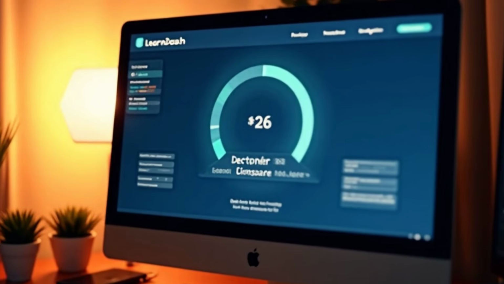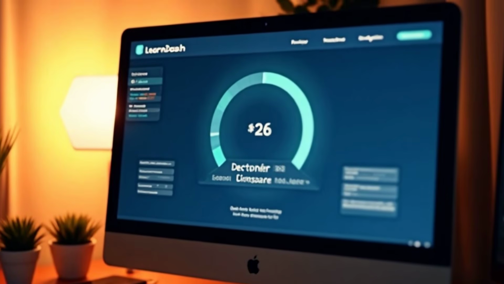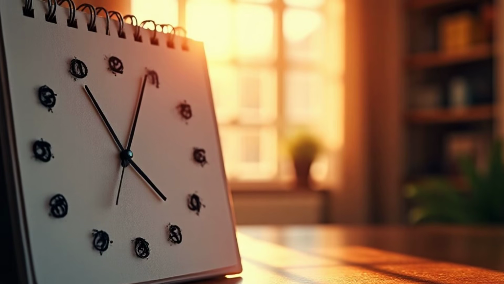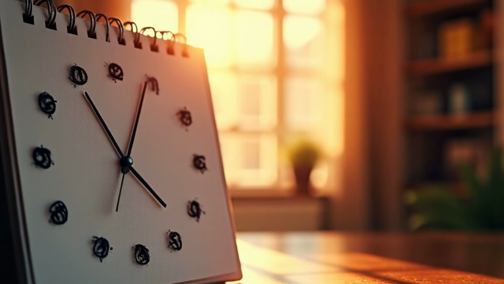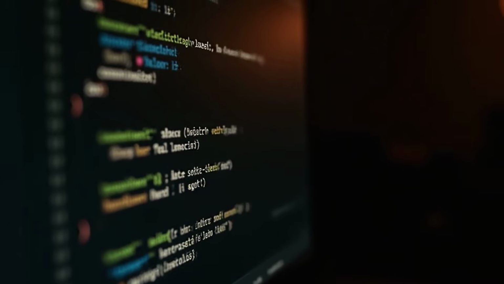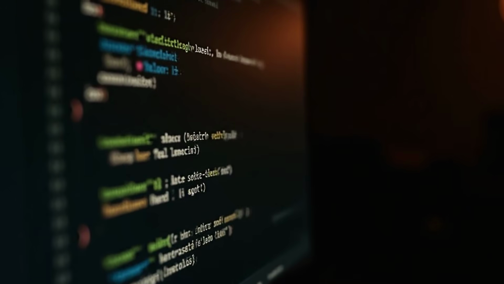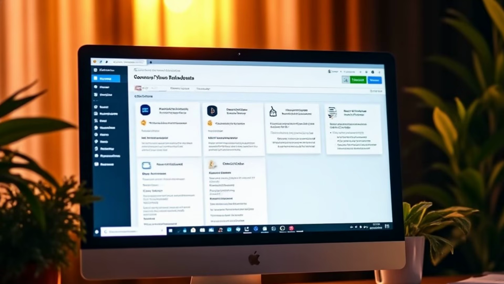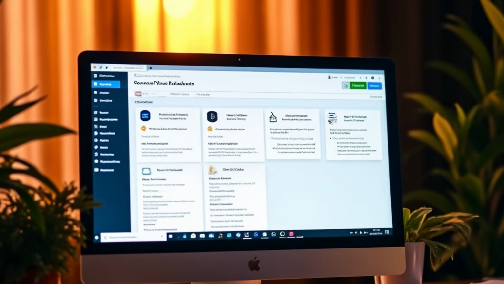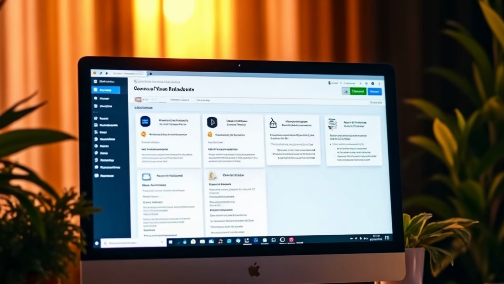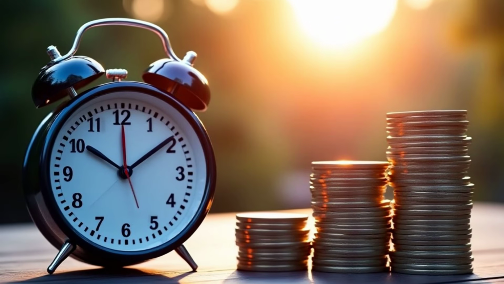What you just saw represents a complete transformation of your LearnDash workflow. Tasks that previously took days now take minutes. Complex features that required custom coding are now point-and-click simple. The LearnDash Fast Course Creator isn't just a plugin, it's your competitive advantage. Faster delivery, higher margins, happier clients, and more profitable projects.